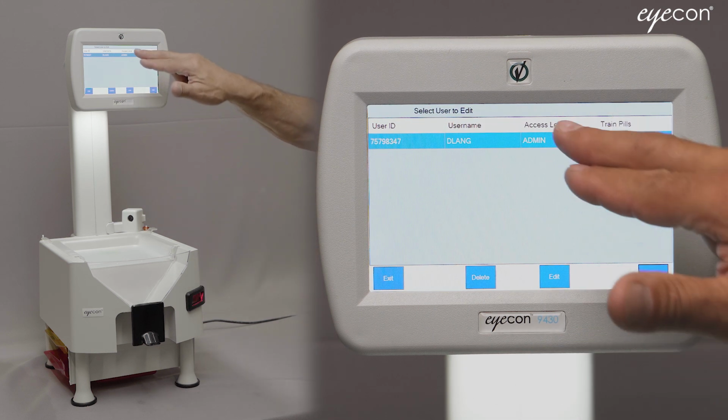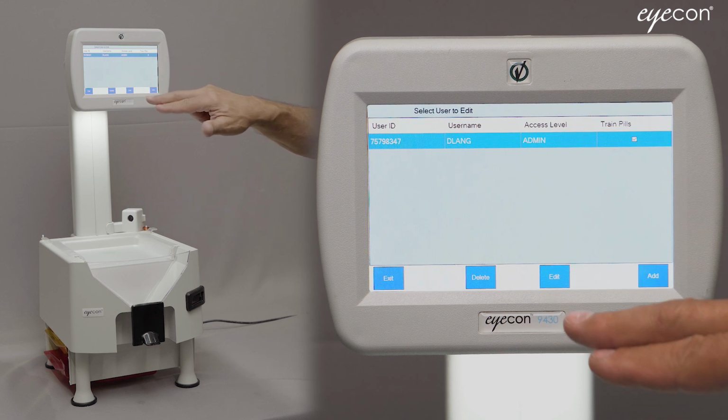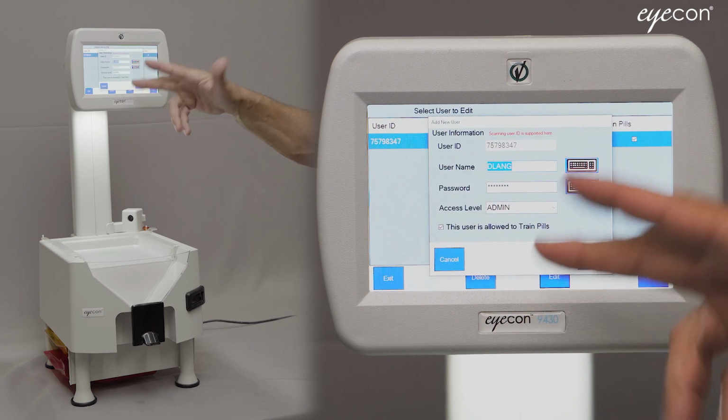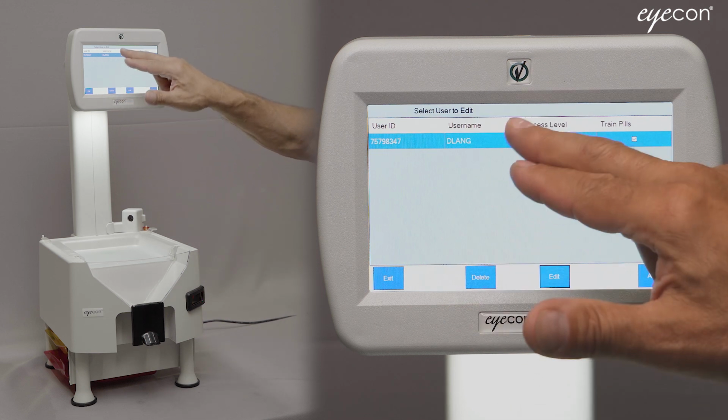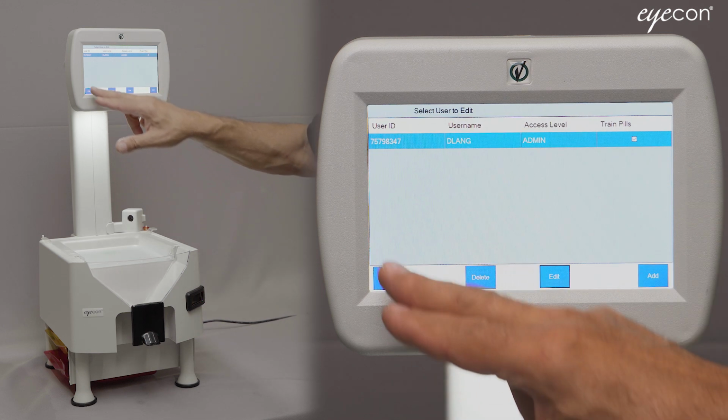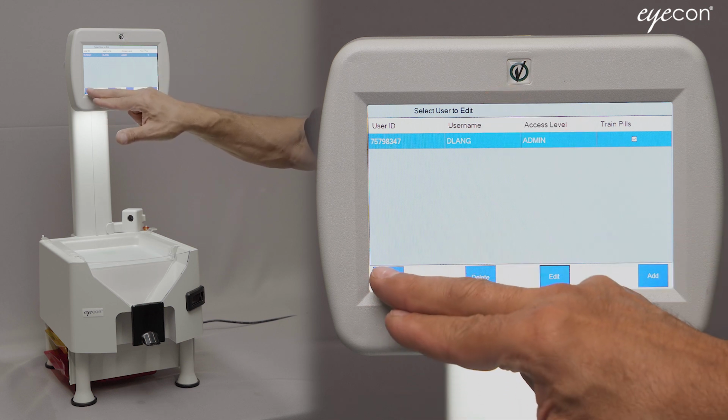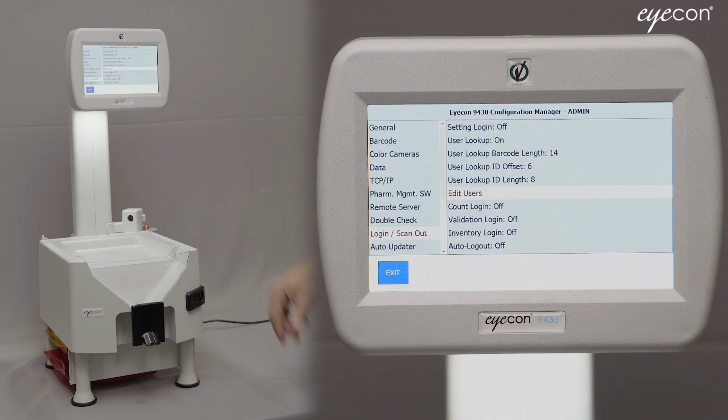If I wanted to edit one of them, I could select one in the menu and then hit edit, and it allows me to modify some of the selections for that particular user. Or if I wanted to delete a user, I can do that as well. When I'm done adding and deleting users, I can exit back to this menu.